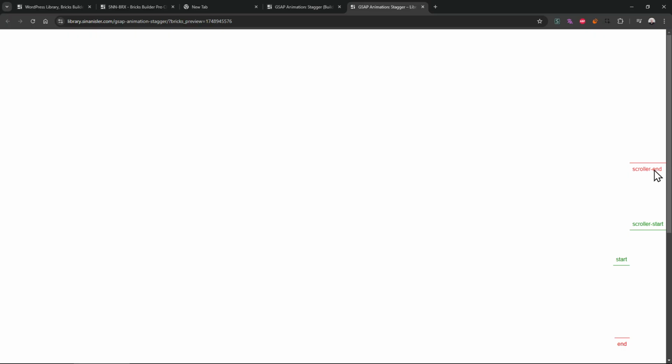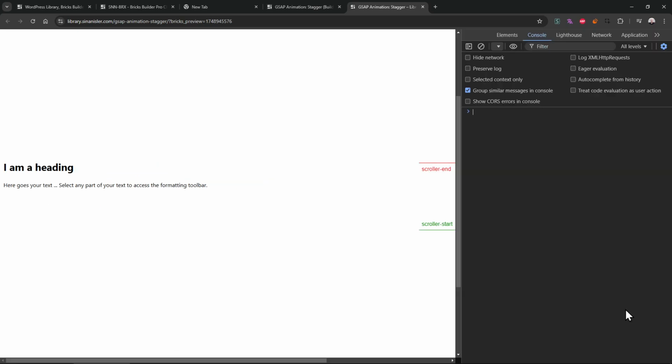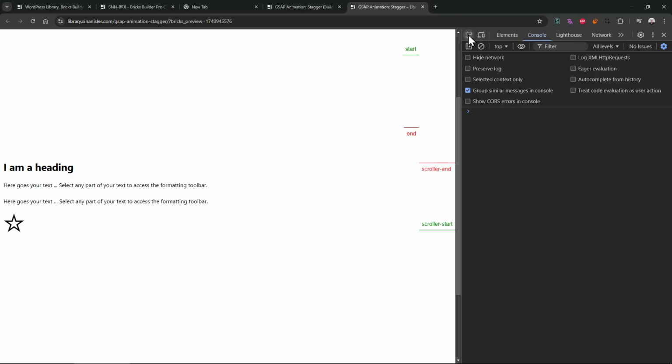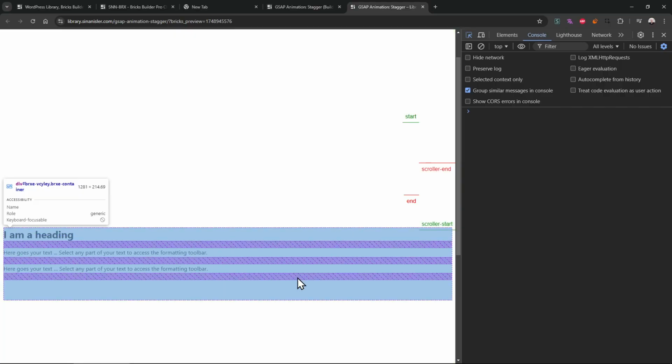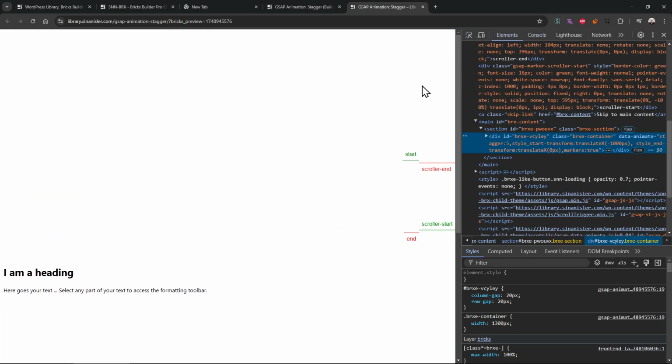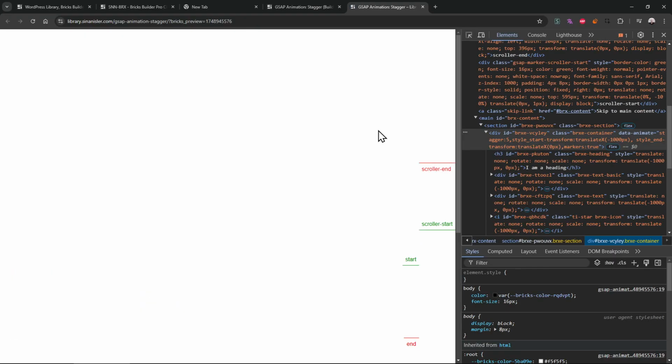So this scroll start and scroll end means the scroll bar points. These start and end points are the wrapper, the HTML DOM. Okay, so let me show you actually. It is exactly the same with the DOM element. So let's refresh.